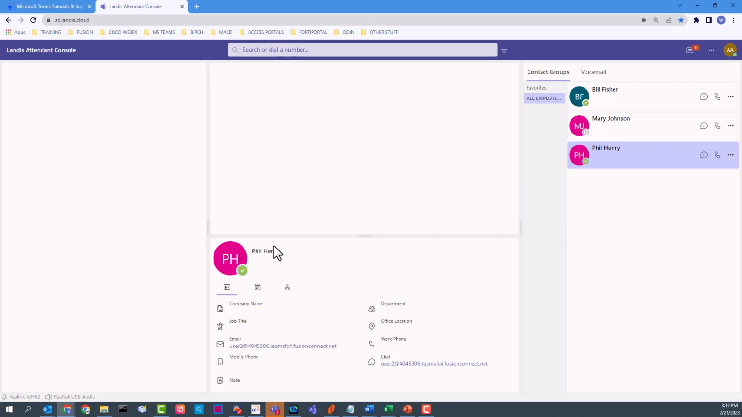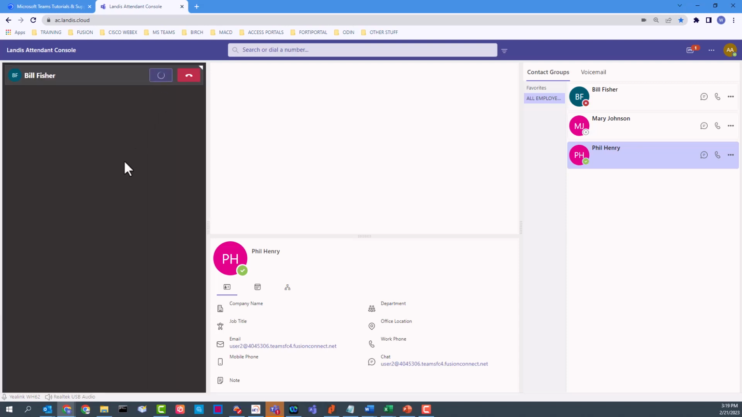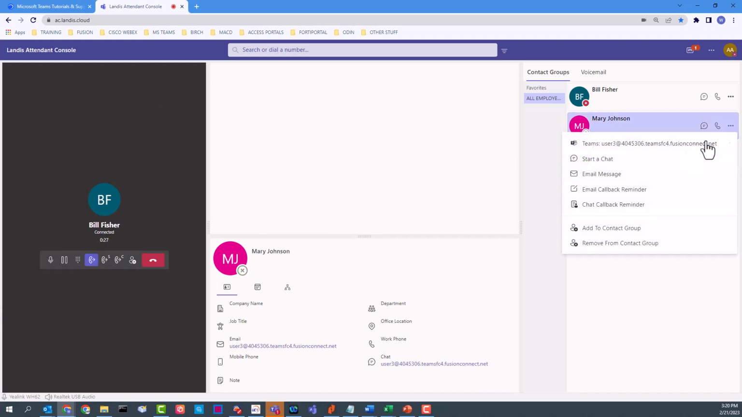There are two other options as a receptionist. If someone's not available to take a call, you can send what's called a callback email reminder or callback message reminder. So let's show you. Get another caller on the phone, accept the call. Caller wants to talk to Mary Johnson. What you can do here is, when you're on the phone talking to someone, click your shish kebab beside each person. Now that you actually have a live call, you can see here that the email callback reminder and chat callback reminder are highlighted, so you can use these options.